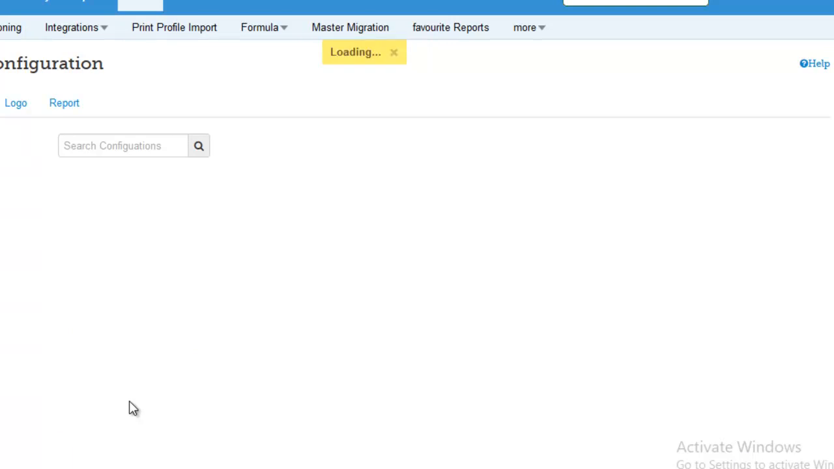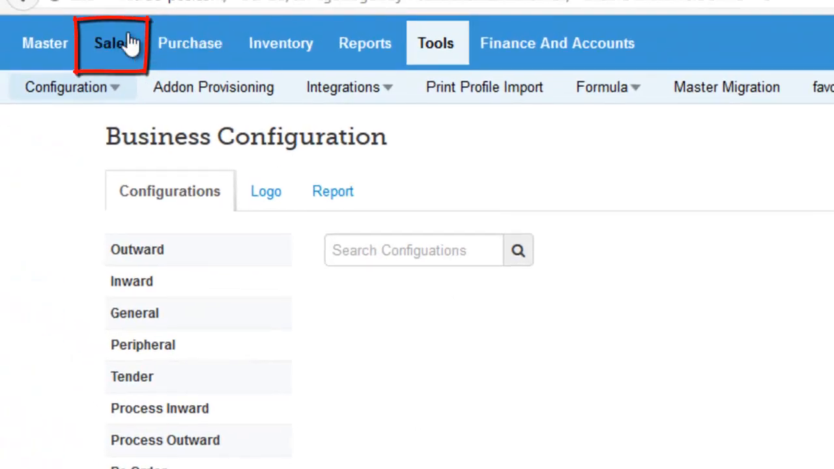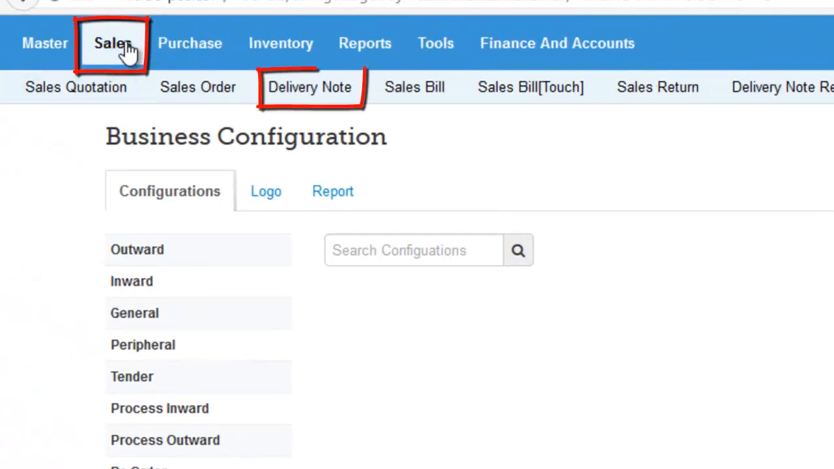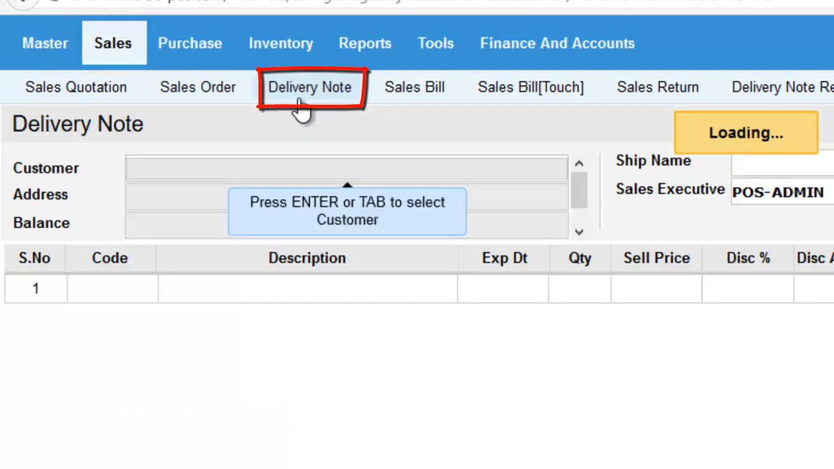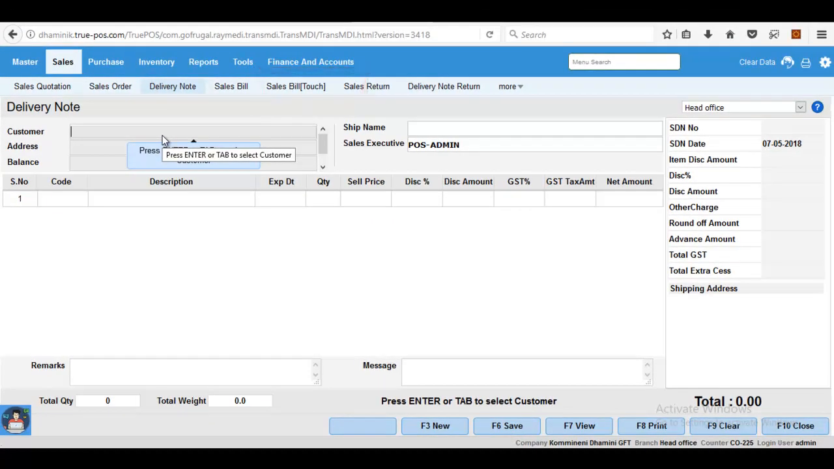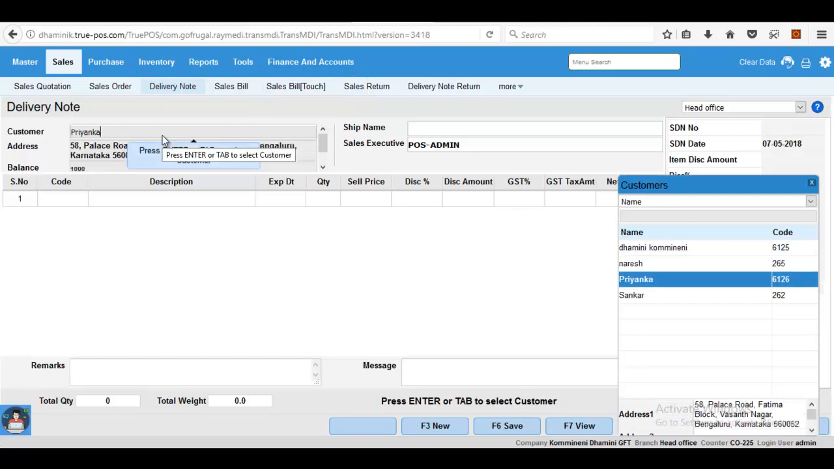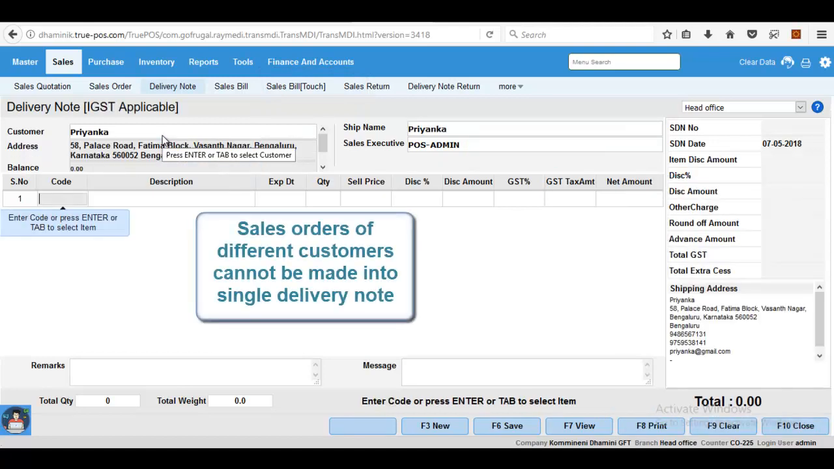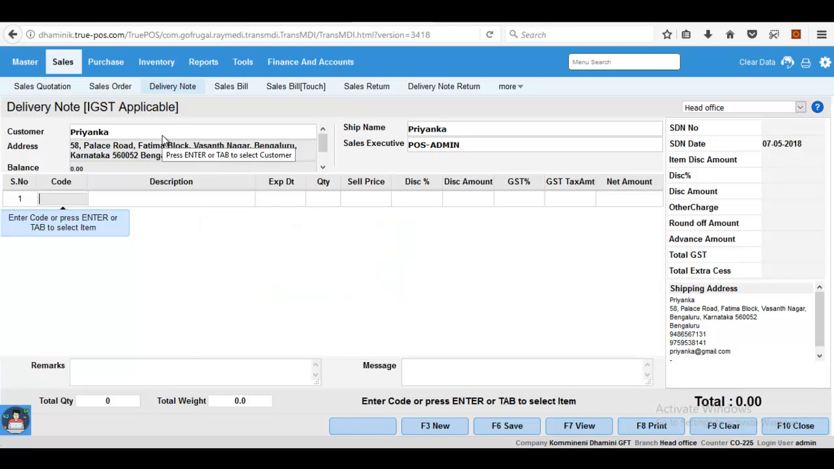Now let us see how to convert multiple sales orders into a single delivery note. Go to Sales and click on Delivery Note. Choose the customer. Note that you cannot convert the sales order of different customers into a single delivery note.